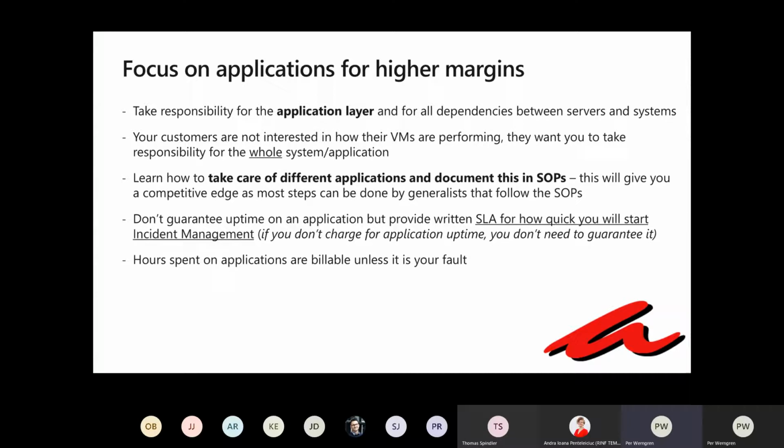Something that is smart is to document how different applications are working, or how you should move when they are not working, and document this in SOPs, standard operational procedures. If you document how to take care of an application that is facing a problem in the middle of the night, then you can probably assign these tasks to lower paid people instead of always having specialized people taking care of incidents.